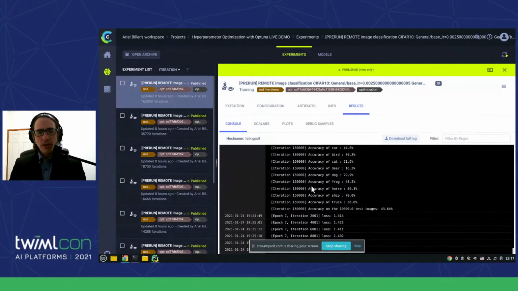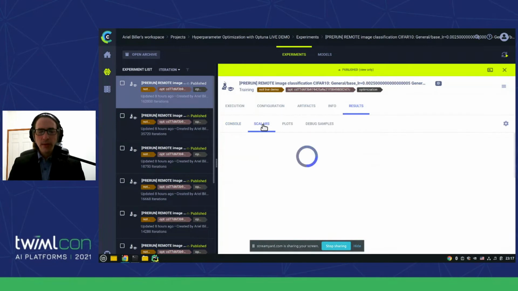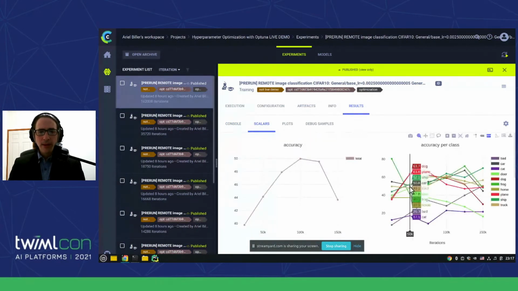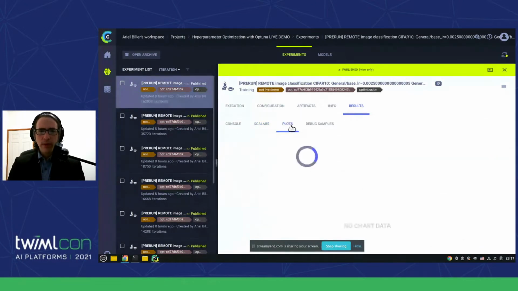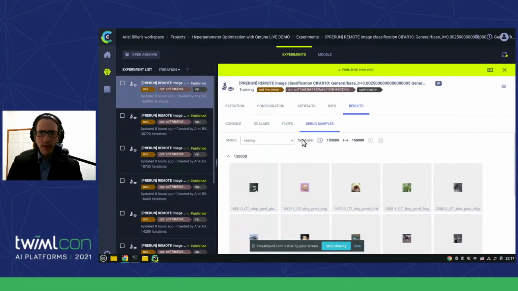If it's a local machine or a cloud machine, is here. All the scalars that you've reported, either captured automatically from TensorBoard or reported manually, are here with the nice Plotly interface. And any plot, really any plot that you can think of in Plotly, can be found here. And all the images that you've reported, again, either manually or from TensorFlow. And it actually works for audio and text as well.